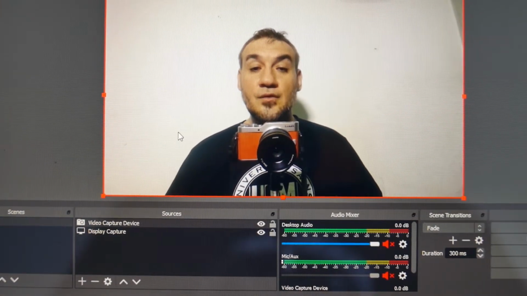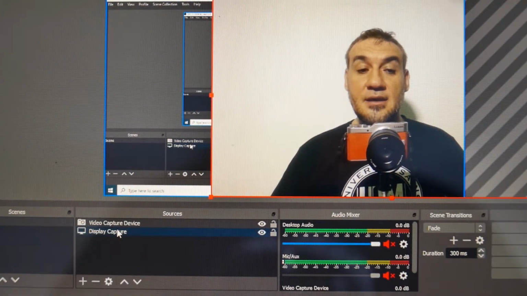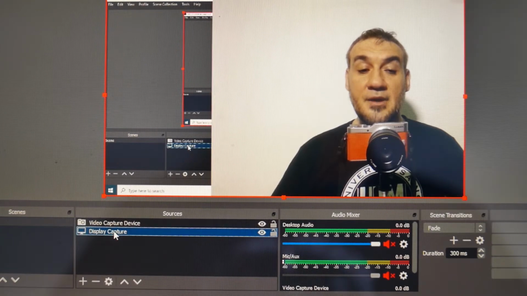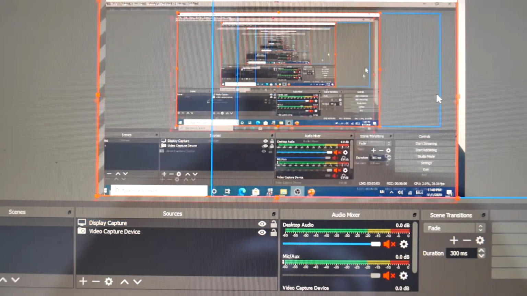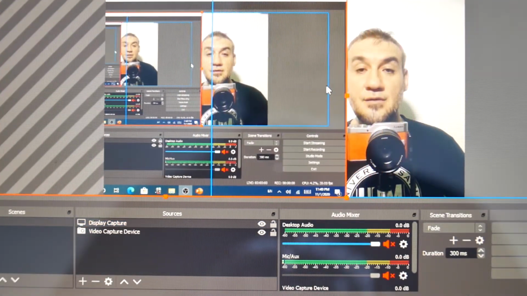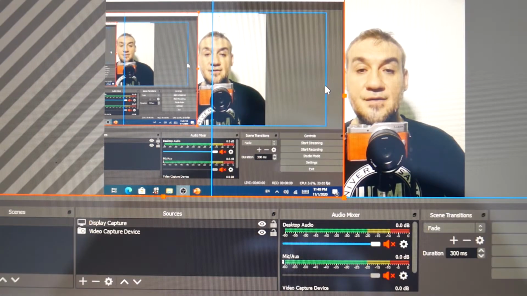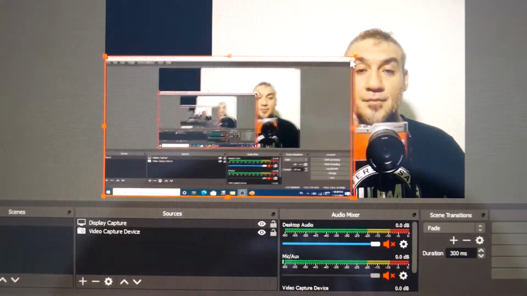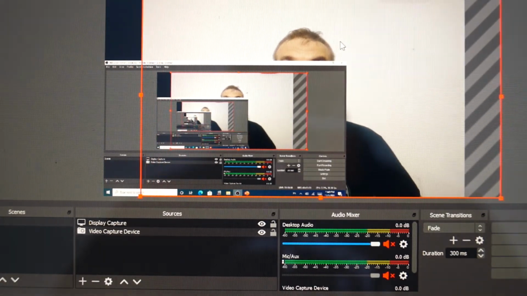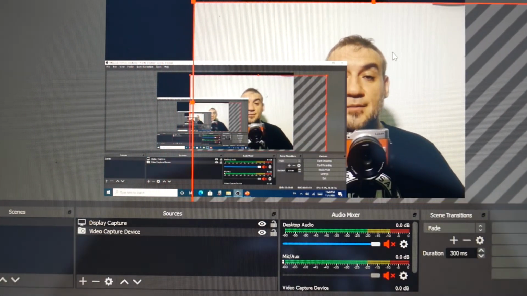If you want to overlay the display on top of webcam, you just pull this one to the top. So this one is on top now. You can shift this one. You see the webcam is behind. You can resize the screen and you can move whatever on your display here.